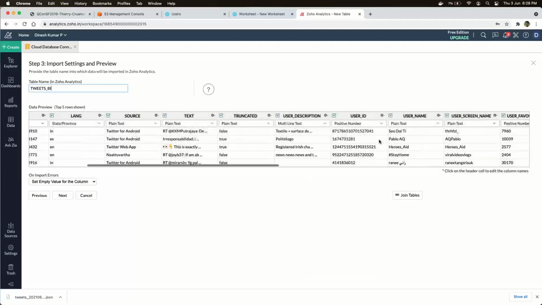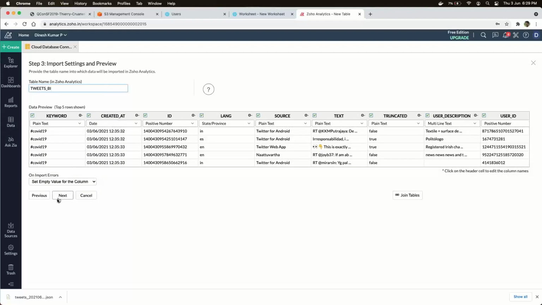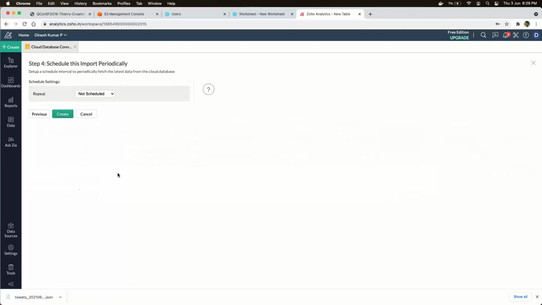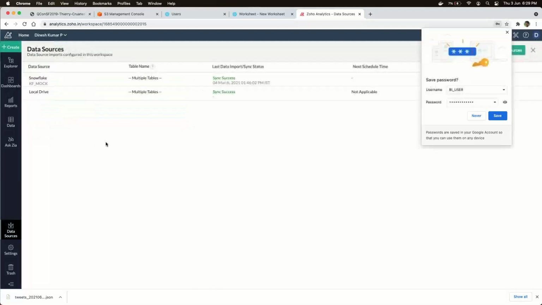And I have all the columns listed here. I can select whatever columns I need, but however, what let me do is, okay, let's see. I didn't do any additional configurations. So it is just saying what happened. Yeah, it has started importing the data from Snowflake's Twitter_database, and it is just telling that I need to wait for some time.